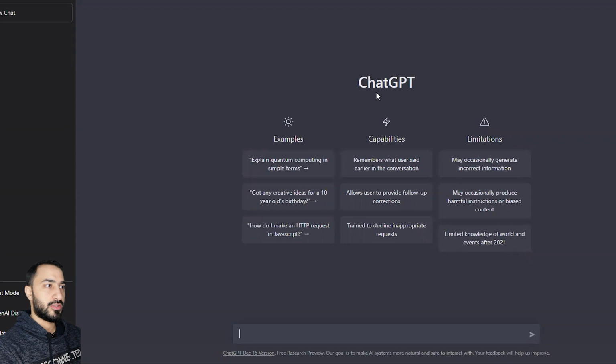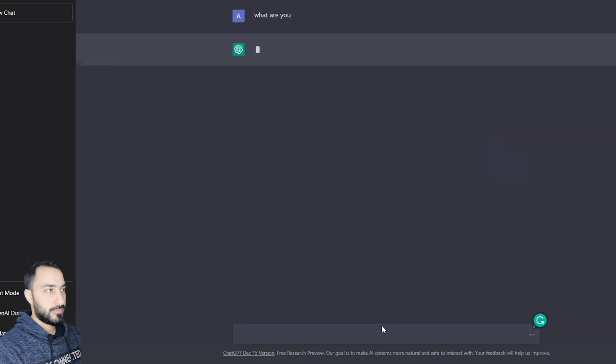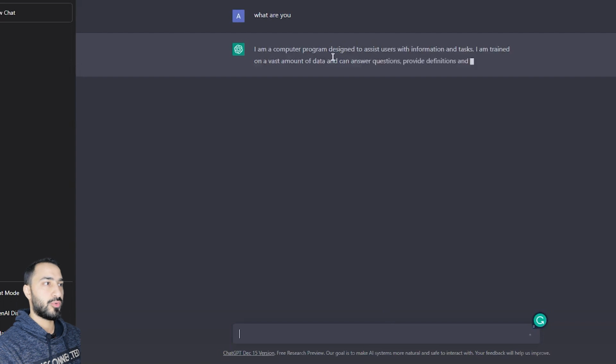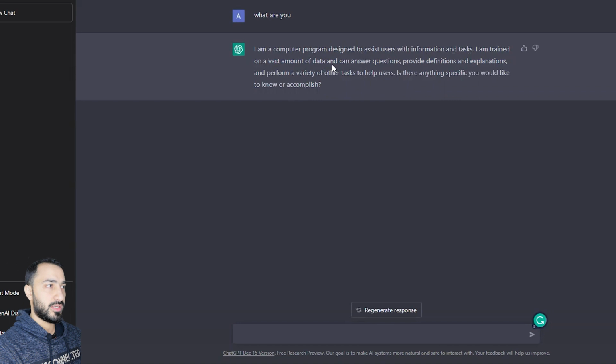first let's talk about what ChatGPT is. ChatGPT is actually an AI chatbot, as it says in the title, but it's more than that. Let's ask ChatGPT what it is. What are you? And then it would respond to your question. As we see here, I'm a computer program designed to assist users with information and tasks. I'm trained on a vast amount of data and can answer questions, provide definitions and explanations, and perform a variety of other tasks to help users.